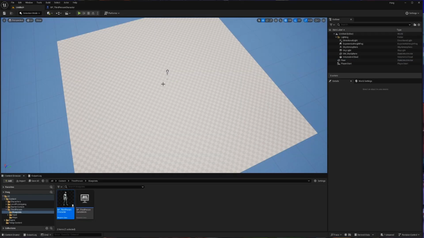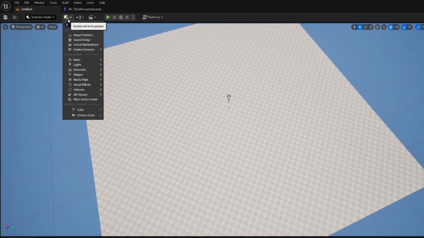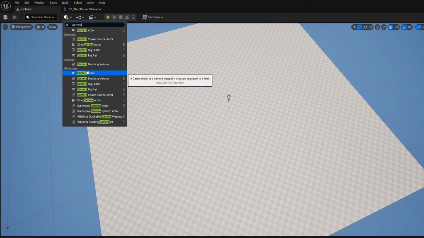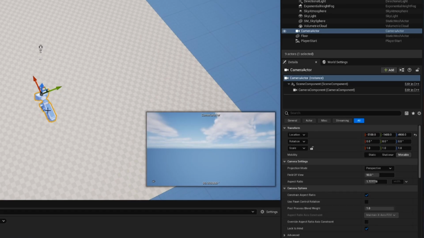I'm gonna clear away all of this, and now we're gonna do it together since I told you not to worry about following along for that last part. So let's go into the top left-hand corner and quickly add a camera actor. Once it's spawned in, we'll make sure that it's selected, and then we can go to the details pane on the right-hand side and change our projection mode to orthographic.